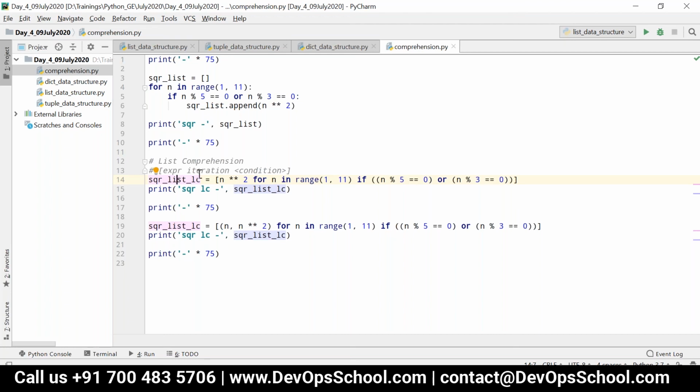It is the element which is divisible by three or divisible by five. 1 % 5 is nothing but 1, and 1 % 3 is again 1, so it will not be true. So only for 5 or 3 it will be true: 3, 5, 6, 9, 10. 6 also it is true.